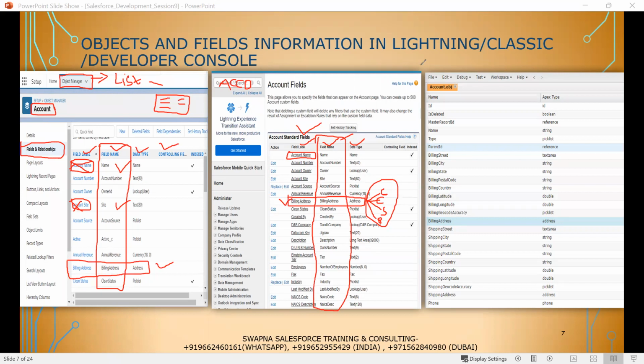So what the developer has to do is go to the Developer Console and look at this billing address. This is how we see it in Lightning or Classic: when we go to the Object Manager and click on Fields, we will see this one. But this billing address is billing street plus billing city plus billing state plus billing postal code plus billing country plus billing latitude plus billing longitude plus billing geocode. So it combines all of them and stores all the information here. And this is for the developers.